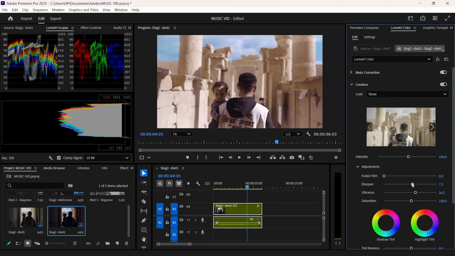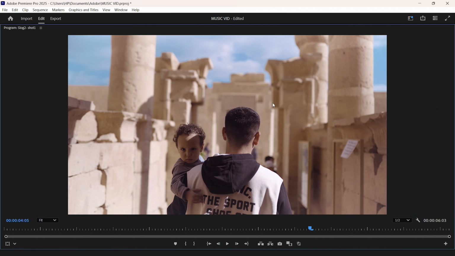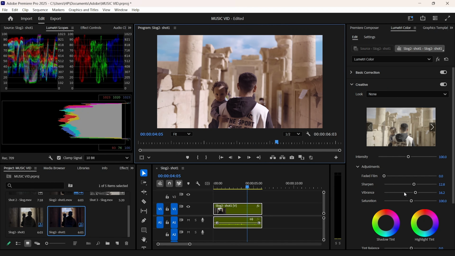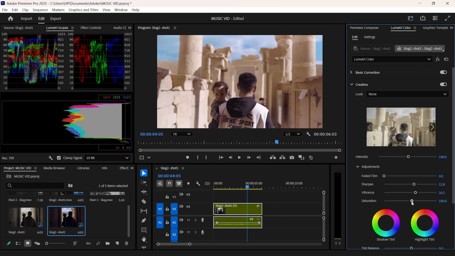Now I'm jumping again to the creative panel and adding a little bit of sharpness, as you can see. After that, I'll add a little bit of saturation. You can see the before and after.